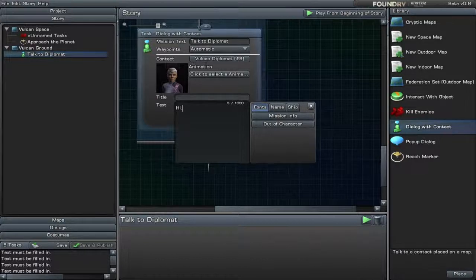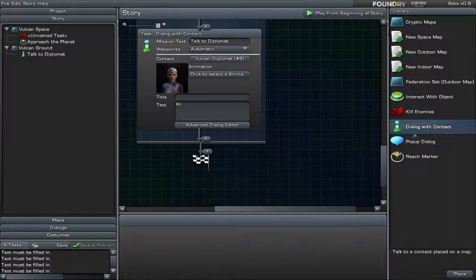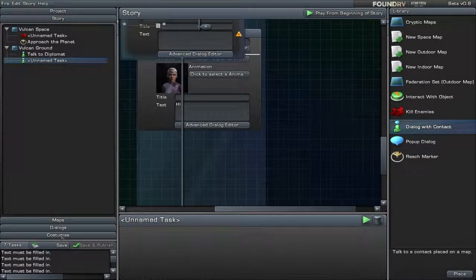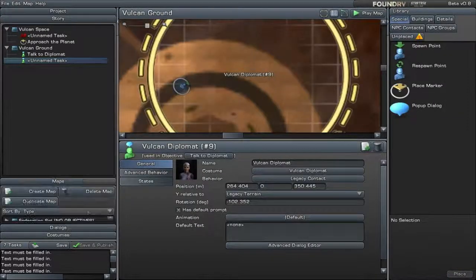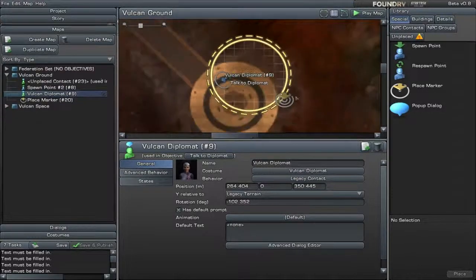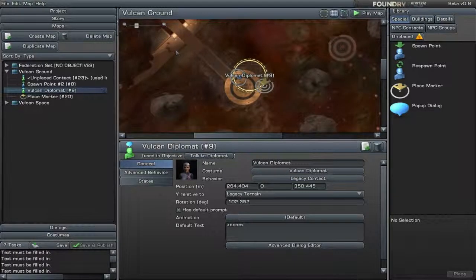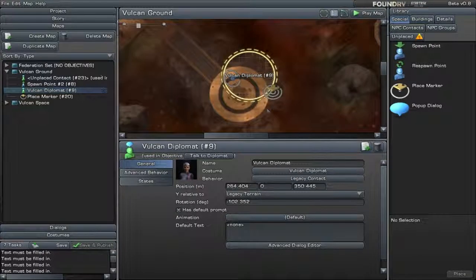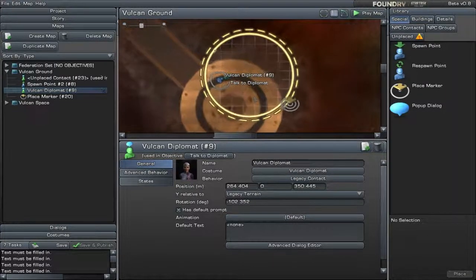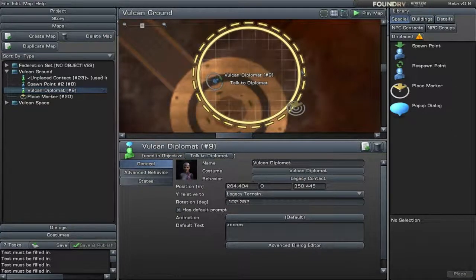And then after we talk to her, let's say we want to reach a marker, and let's pretend that we've put a marker somewhere over here, or somewhere up here. So the task for the player to do is talk to the Vulcan diplomat and then go reach a marker. Well, depending on what the diplomat says, and depending upon the triggers, you could have a lot of stuff happen in between talking to the diplomat and reaching the marker.